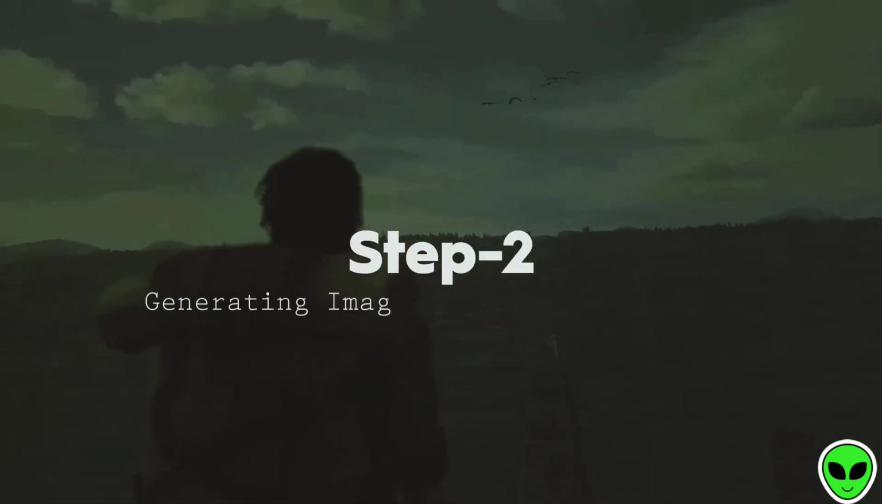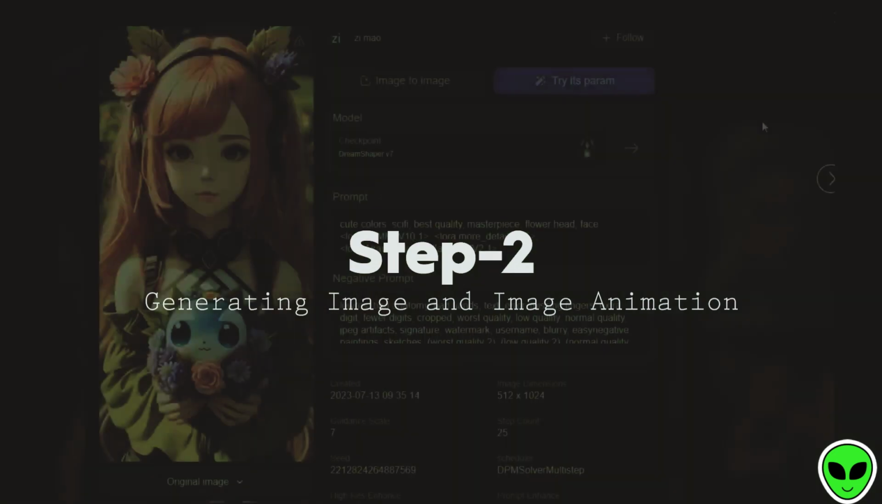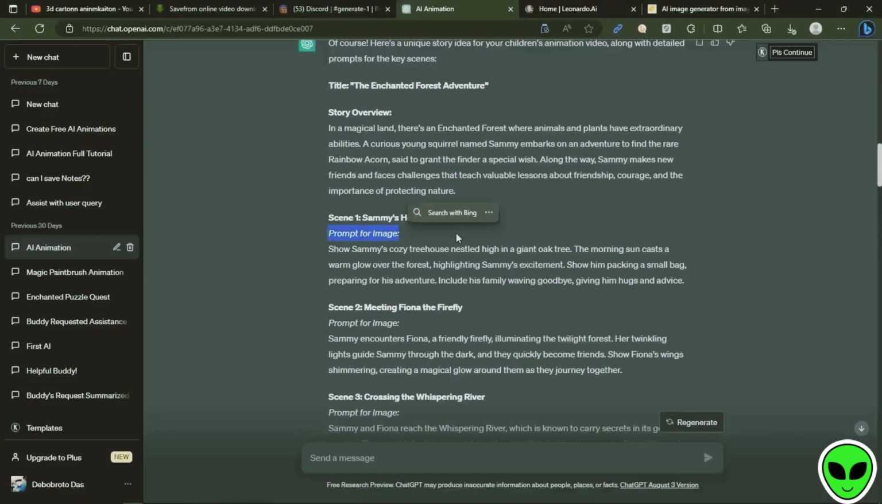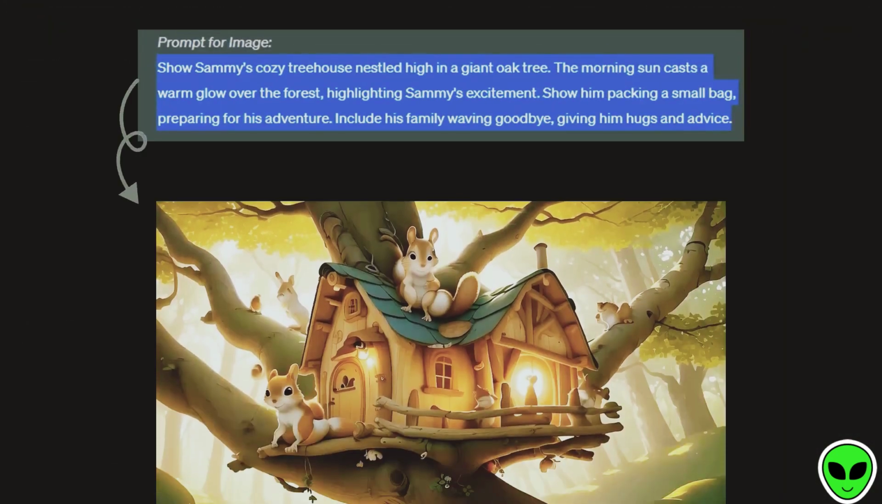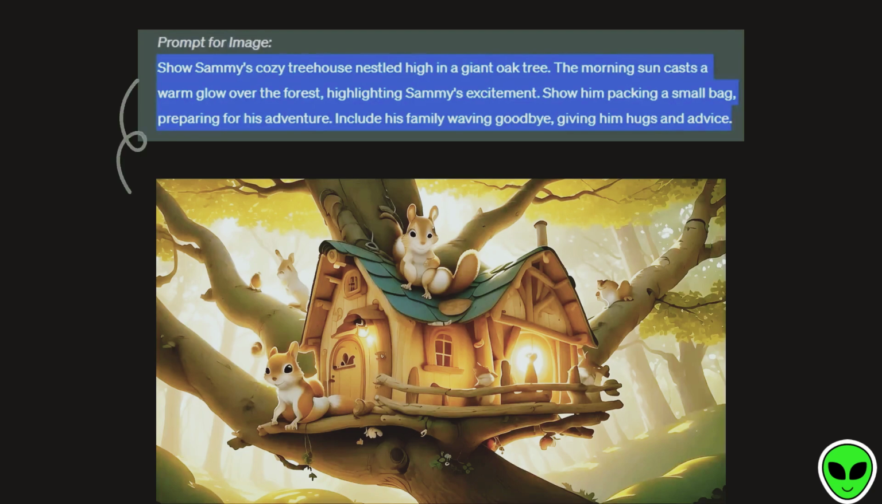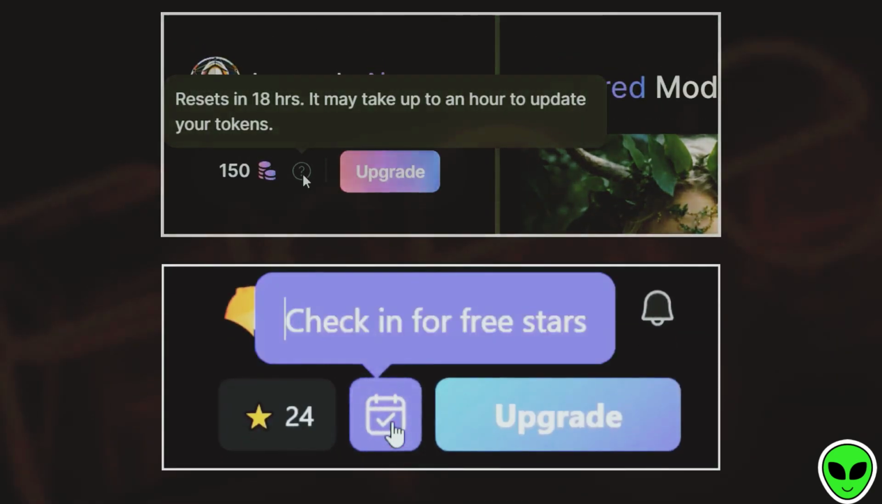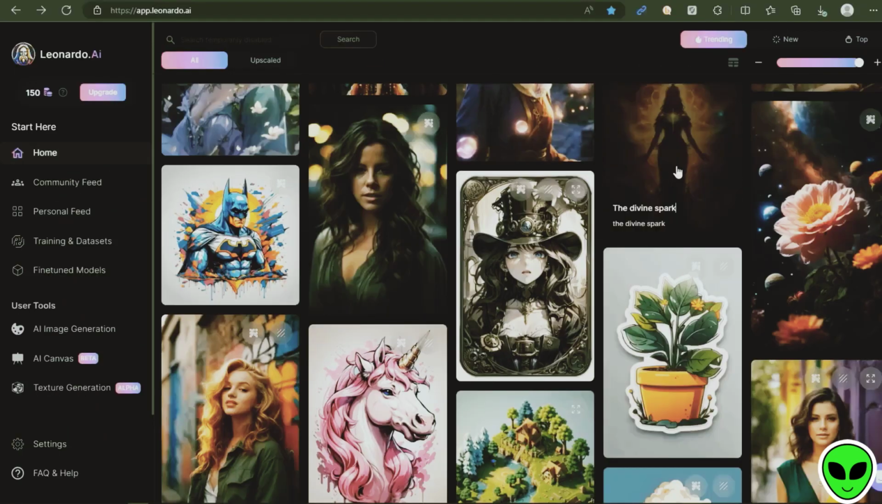Step 2. Generating image and image animation. Now it's time to create images. Use the prompts from ChatGPT to guide you. For turning text into images, you can use two great free tools, Leonardo.ai and atubo.ai. Both give you free credits every day to make images.